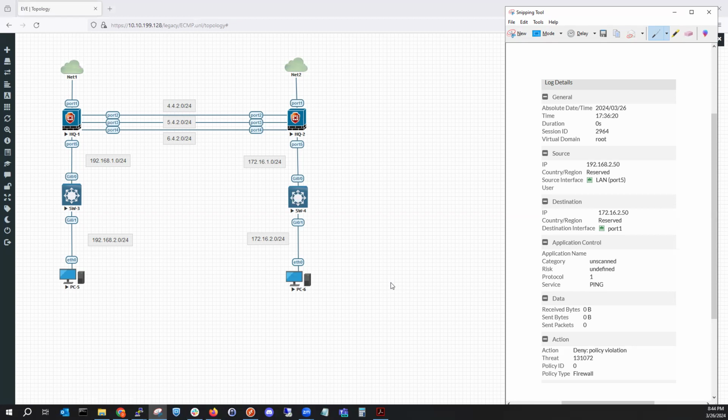Is it a reverse policy? Mm-mm. What does it tell us that it's missing? The interface that it should be going off. What is it telling us that it's missing? Put on your network engineer hats. What is it telling that we're missing?